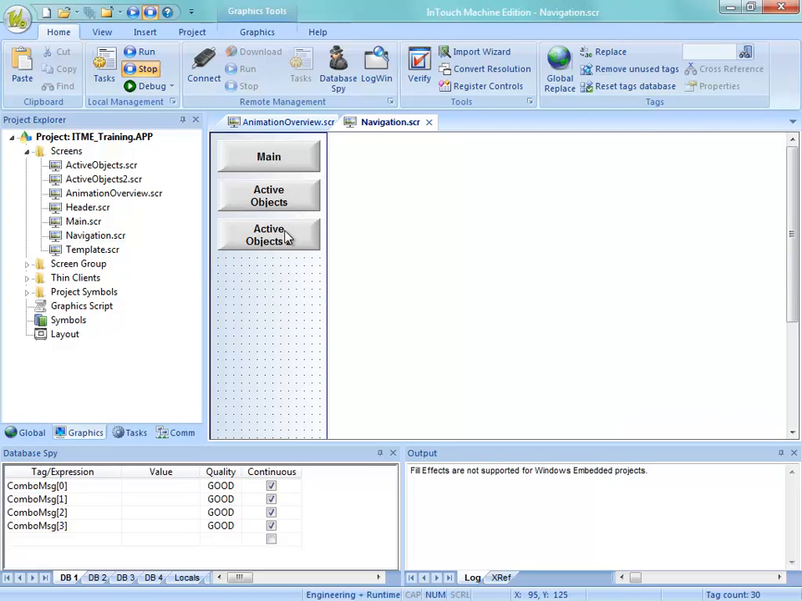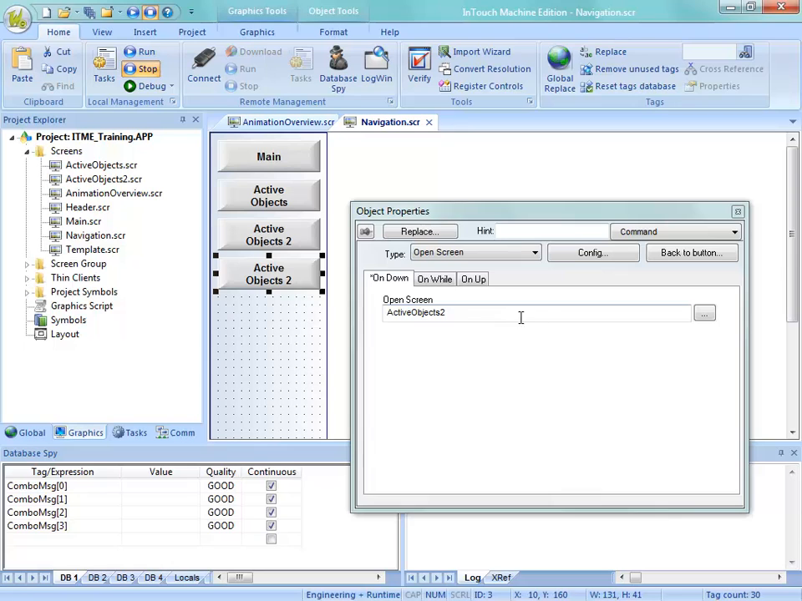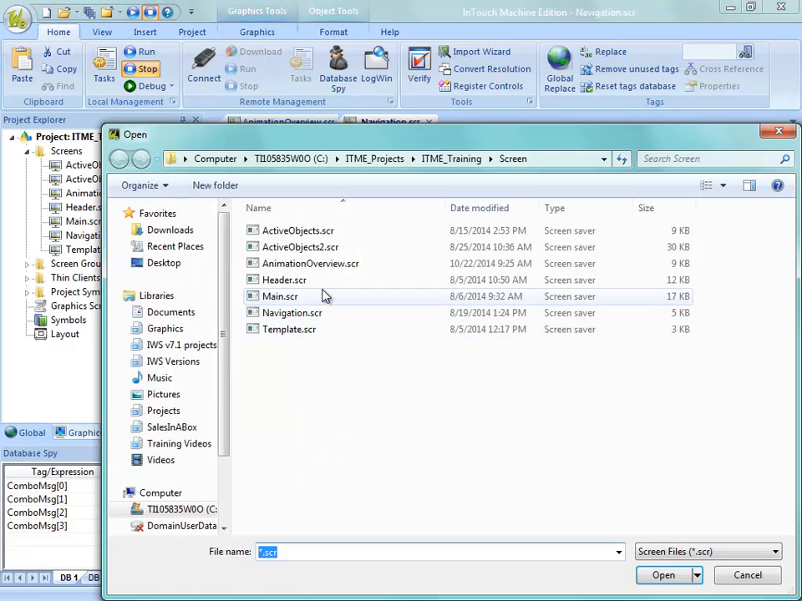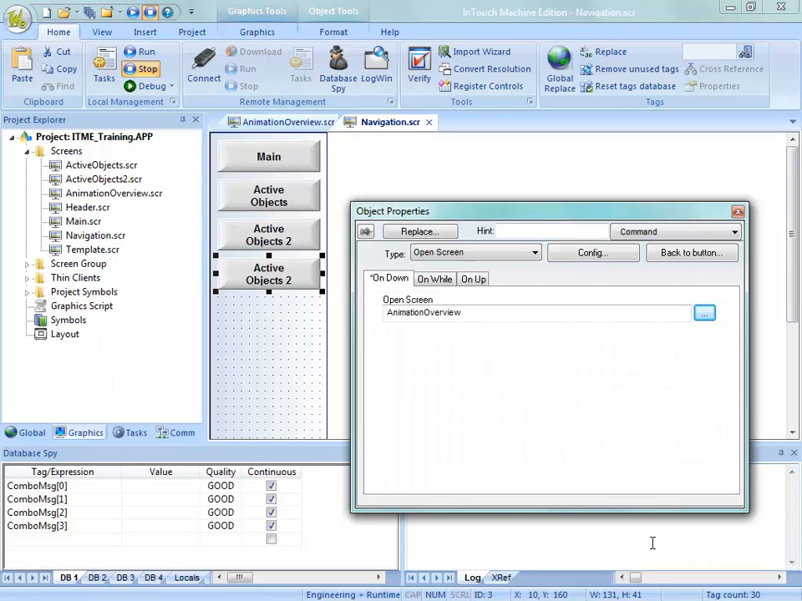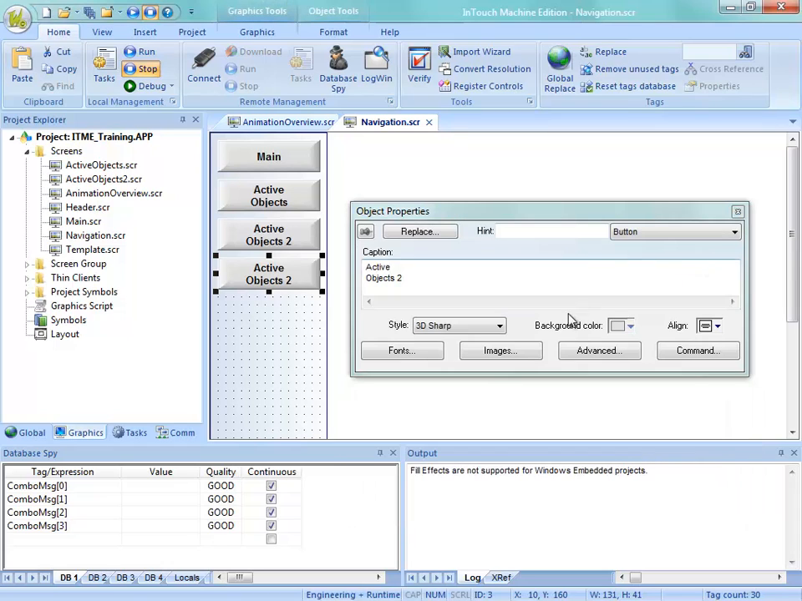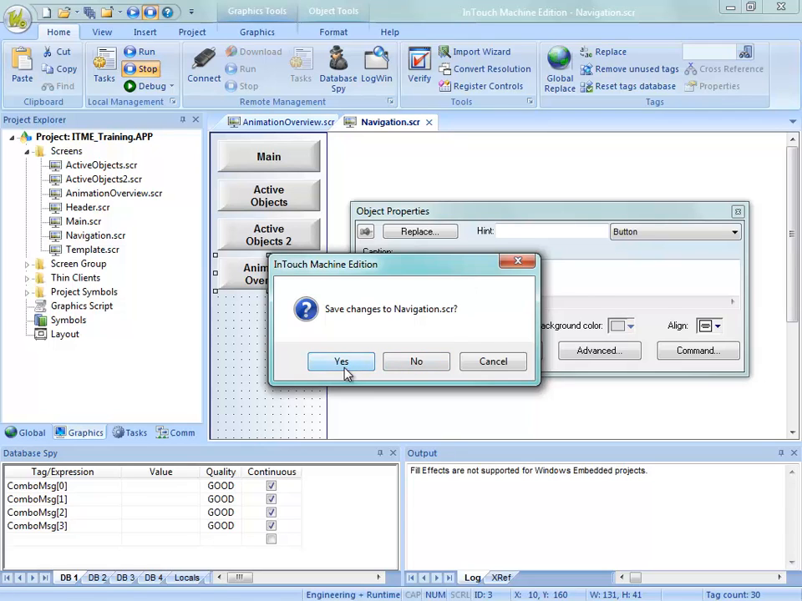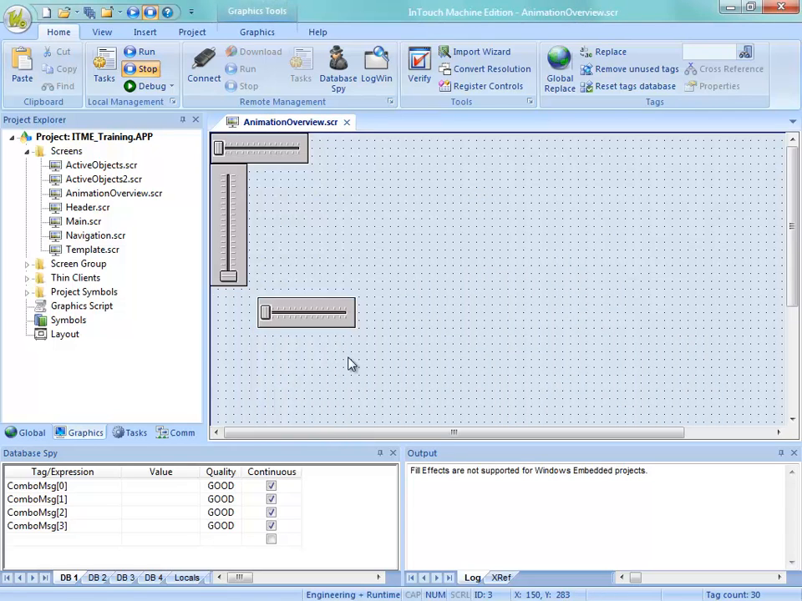And then I need a way to get to it, so I'm going to open up my navigation screen. I'm going to copy this button down here and double click on it, and we'll rename it. First of all, we'll make it go to the animation overview screen, and then we'll go back and relabel it animation overview. Okay, so that should allow us to get to that screen. We'll save changes.